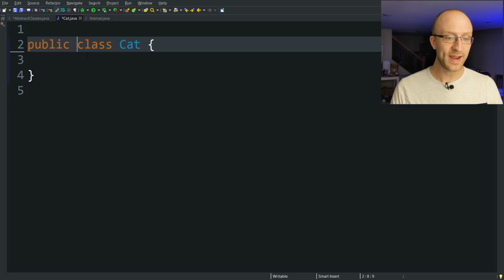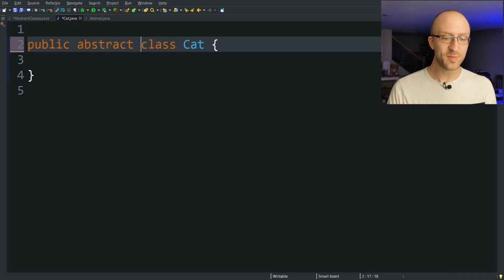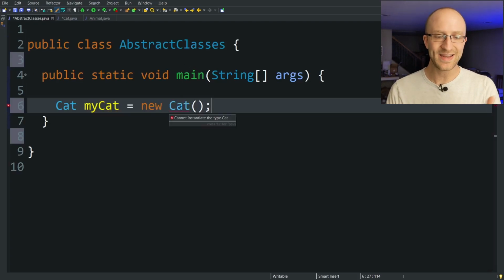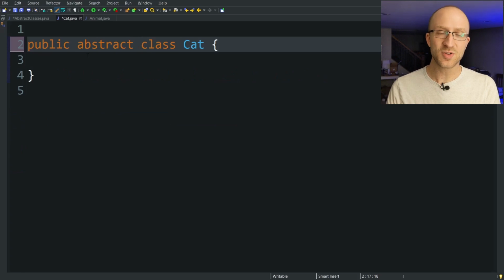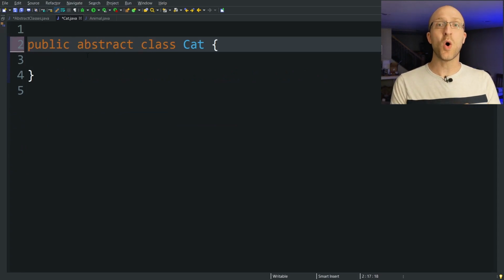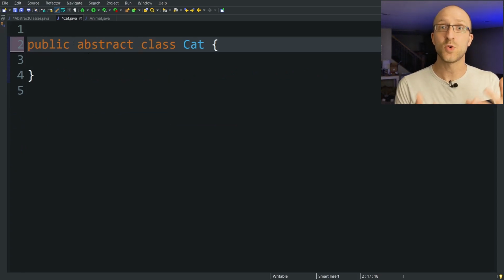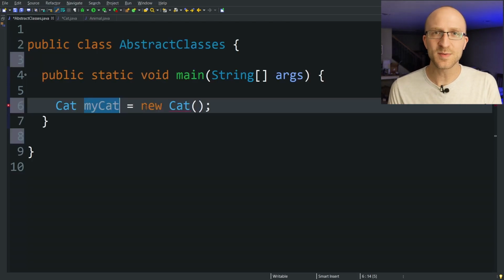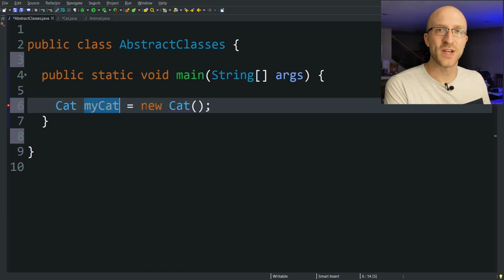So if I go back into my cat class and make it a public abstract class, and then go back into my main method, I can see that now I get an error here: cannot instantiate the type Cat. And by the way, this abstract keyword in the class definition is the only thing you need to make a class into an abstract class. Probably the first question that comes to mind is, why would I want to do that? Why would I want to make a class that I can't create objects from?